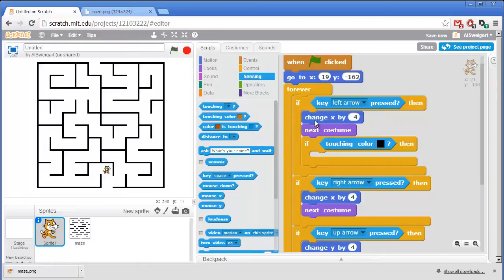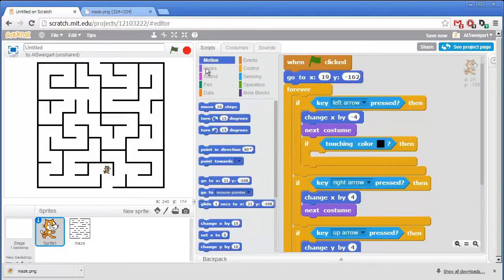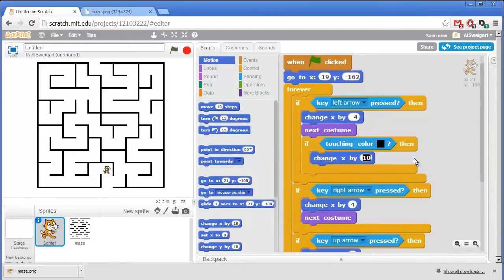Now to undo the leftward motion that the cat just made because the user pressed the left arrow key, we're going to add a change x by block, except this block will change x by 4. So when the user presses the left arrow, the cat moves to the left, but if the cat ends up touching the black maze walls because of moving to the left, we'll have it counteract that by just moving back 4 pixels to the right.